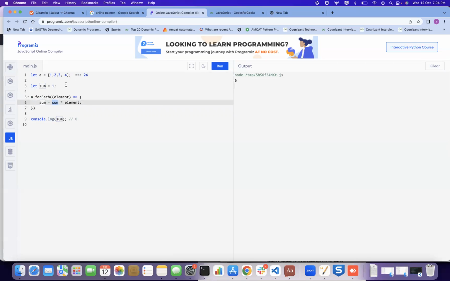1 into 1, 1 will be assigned to sum. Then 1 into 2, 2 will be assigned to sum. Then 2 into 3, 6 will be assigned to sum. 6 into 4, 24 will be assigned. 24. Any doubts, anyone? No, ma'am.